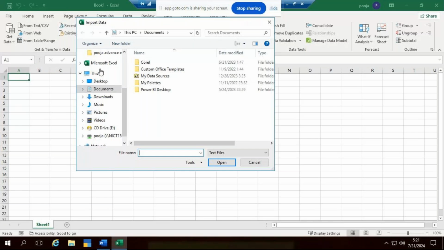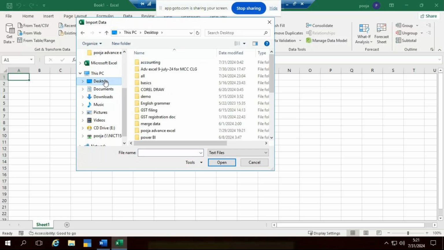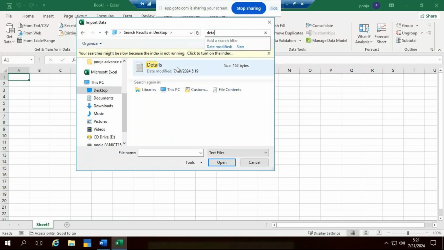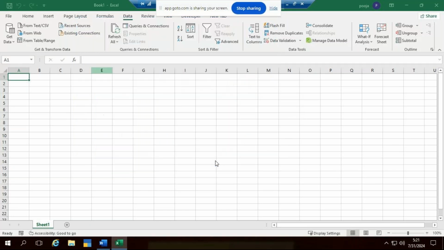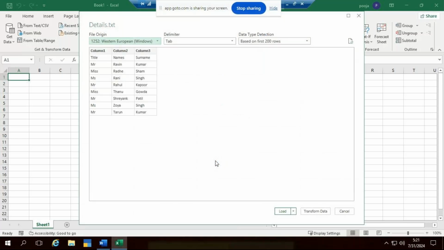When you click on Text and CSV, you can see it will display the import data tab. Just click on this. You have to remember the path of the file. So when you click on this, you have to type here, Details. Can you see here? Just click on this. Click on the import option. It will take some time. Wait for 2 minutes. Any doubt till here?